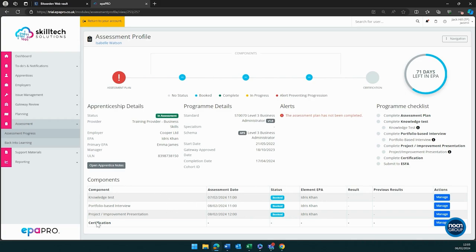At the bottom of the screen, we have the components breakdown, and this is where you can see each individual component, the date and time that the assessment has been booked in for, the status of that booking. So again, this colour key code also refers to the colours that you're seeing down in this components breakdown. And then finally, you can also see who the assessor is as well.